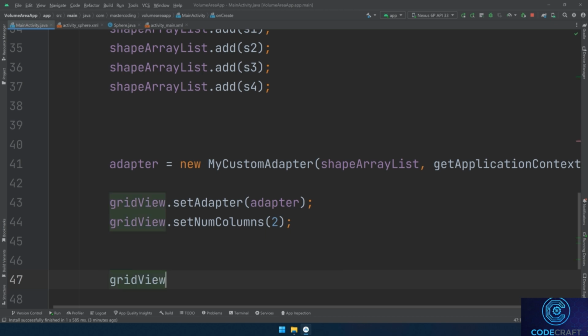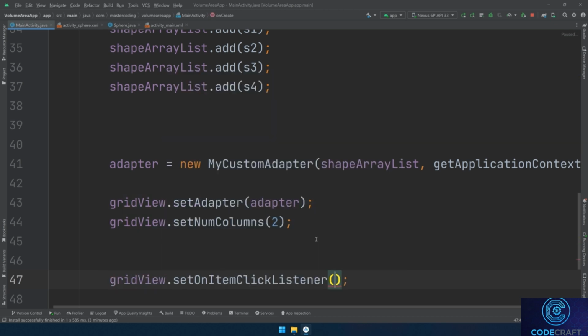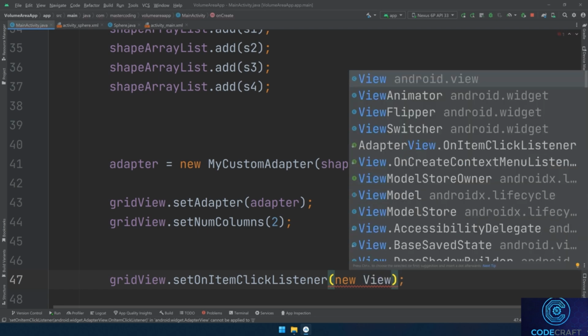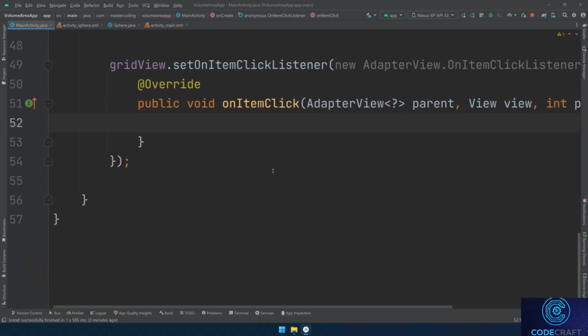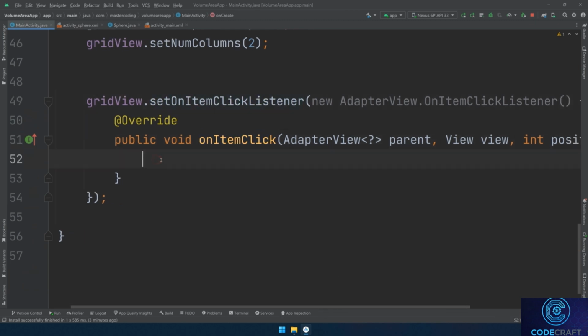I'll use grid view dot set on item click listener, new on item click listener, and the on item click method is overridden. We talked about this listener in the previous videos, so please, guys, refer to the adapters section, to the list view section, and memorize them well and understand them well, because these are very important sections to understand the adapters and custom adapters and how we deal with them.